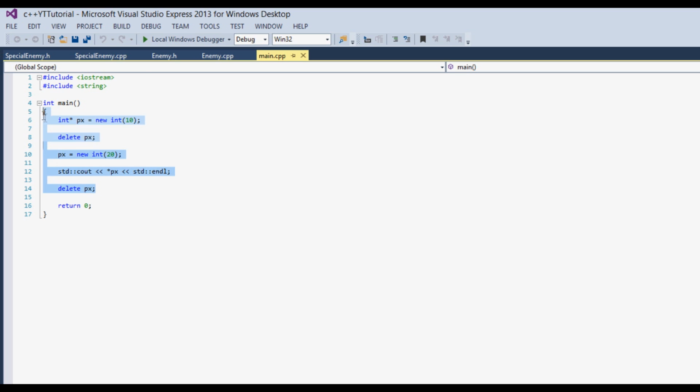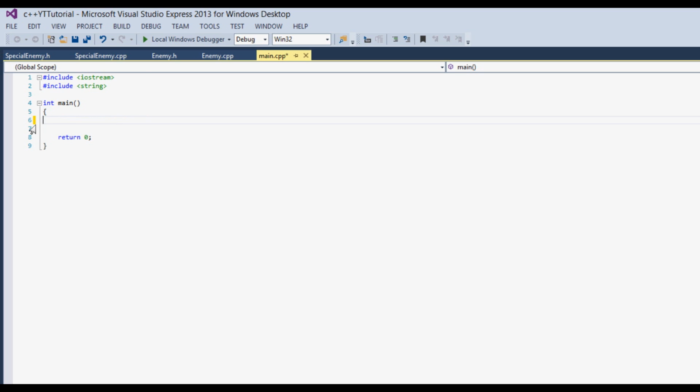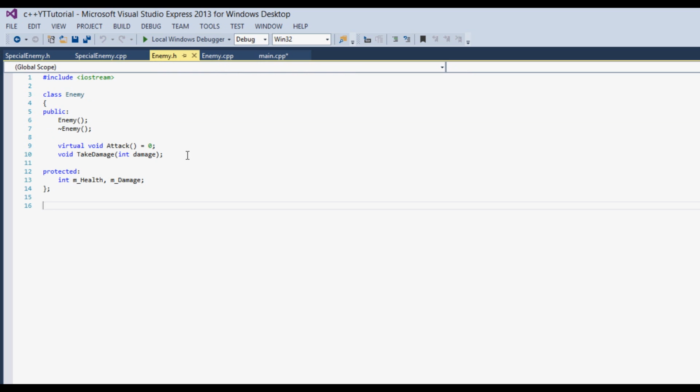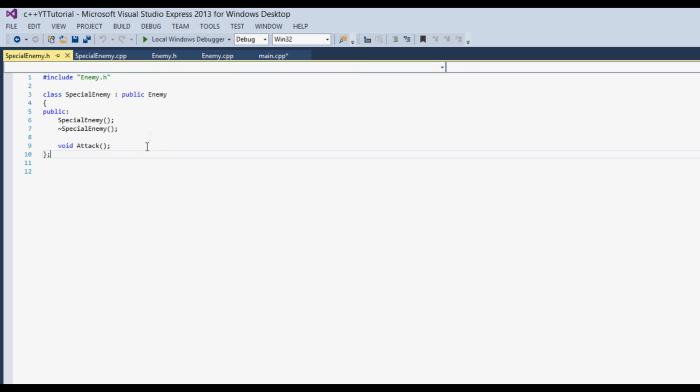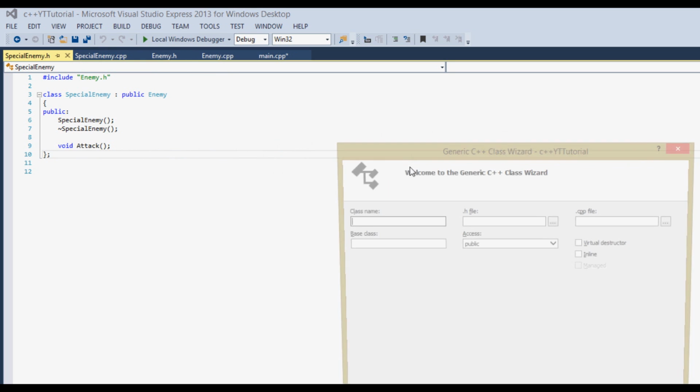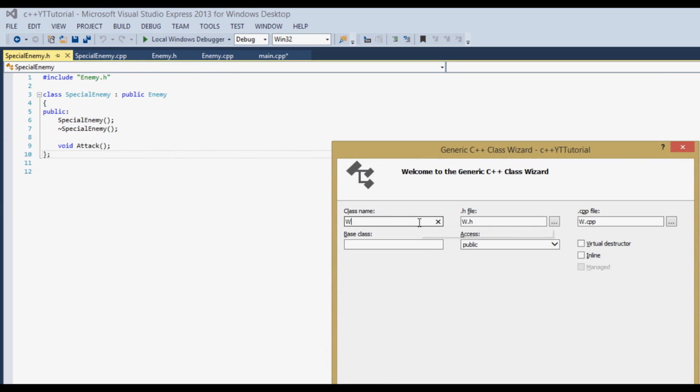To do that, we're going to delete everything here, because there's really no reason in most cases to use pointers to the normal types like ints, floats, and doubles. So if you remember from our classes tutorial and the inheritance tutorials, we have our parent class enemy, and we have our child class special enemy. So we're going to add a third class, and let's just call this weak enemy. I don't know, it doesn't matter.